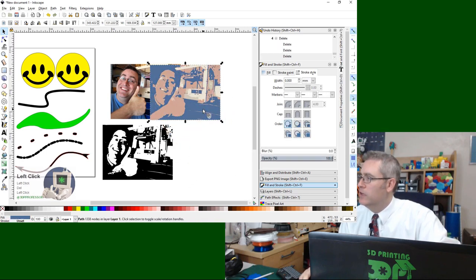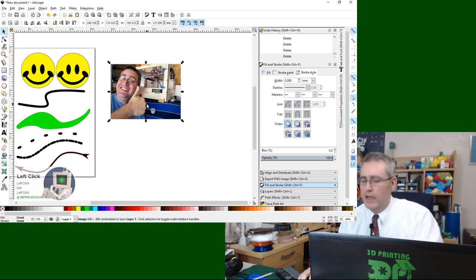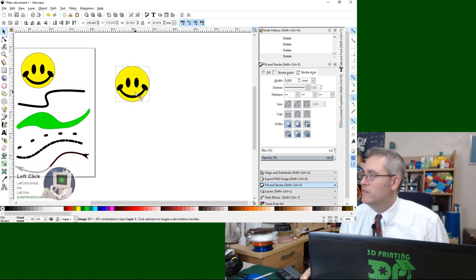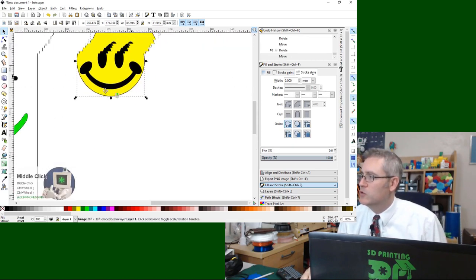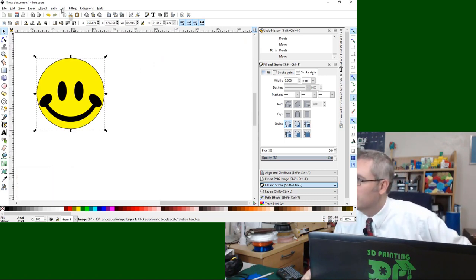I did make 20 of them. So there we go, and we'll get rid of that. But let me show you a better use case for it. Let's go back to our smiley face here. Remember, this smiley face is raster graphics, but we want it to be vectors because we want it to cut around the edge of it or something like that.